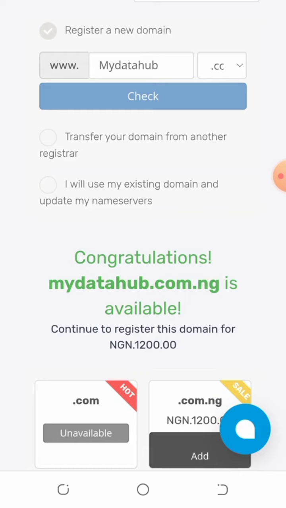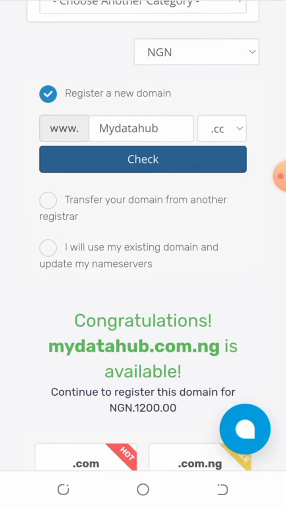Now this will be the name of your website. So when people come to mydatahub.com.ng, it automatically takes them to your website where they can do transactions and you make your money. For me, I'm going to explain everything as the video goes on. Now you can put any domain name that you choose. No, you must use mydatahub.com.ng.